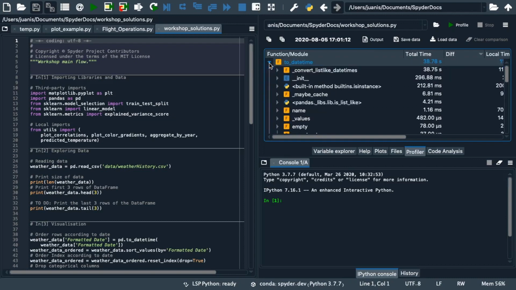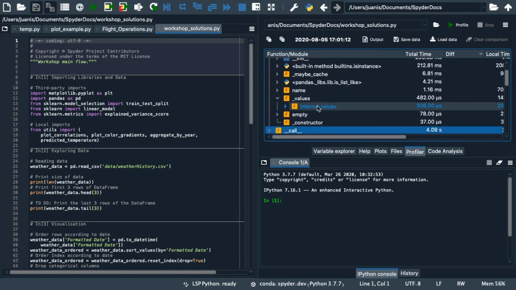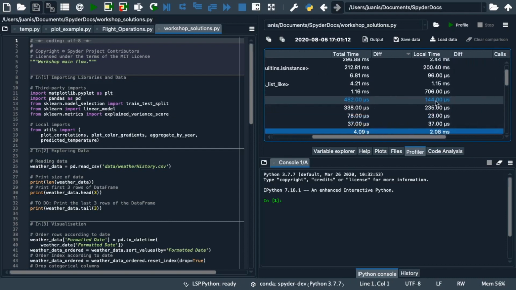For example, the function values in this file calls the function internal values. Values took a total of 482 microseconds to run, with 338 microseconds of that spent executing internal values inside of it. Therefore, the total time for values is 482 microseconds, but its local time is only 144 microseconds, as the rest was spent inside internal values.